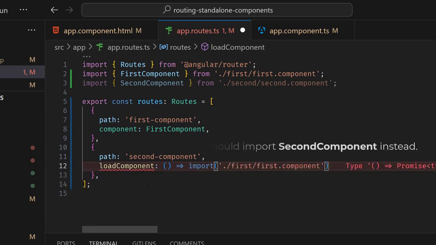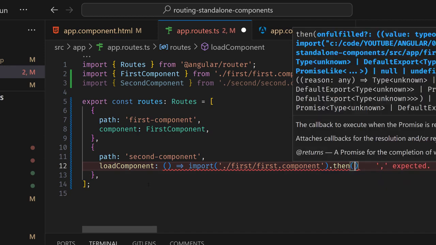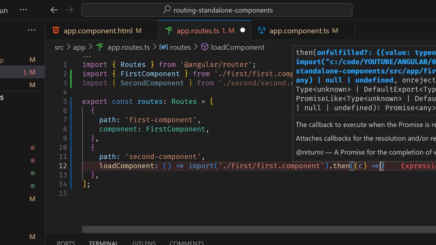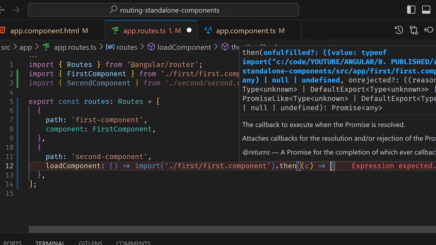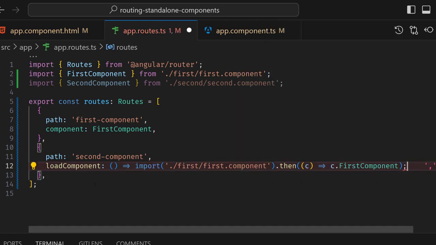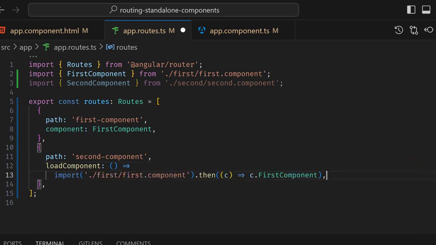So this is the first component, and we're just going to say then, and you can call it, let's say, C as a component, and say C and first component here. Usually we were using an M before because it was a module, but right now I'm using a C for the component. Then after doing that, we actually have our component lazy loaded.